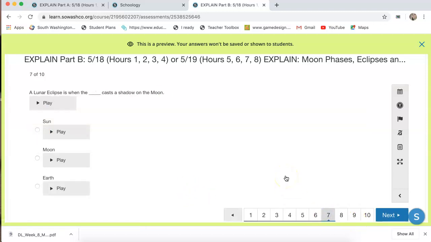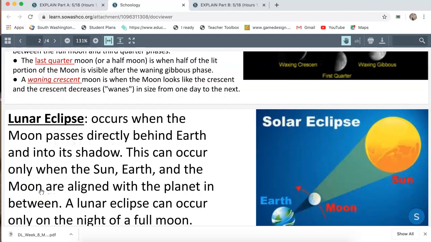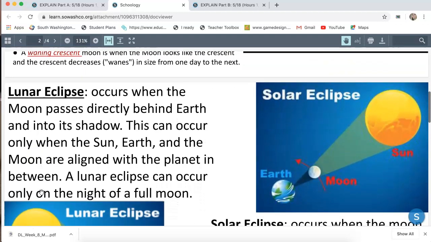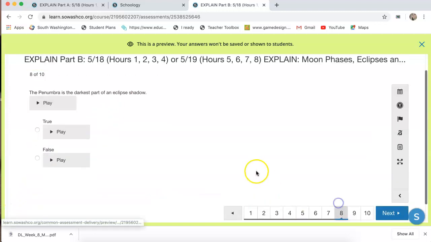A lunar eclipse is when the blank casts a shadow over the moon. Occurs when the moon passes directly behind the Earth and into its shadow. This can occur when the sun, the Earth, and the moon are aligned and the planet is between. A lunar eclipse can occur only on a full moon. Okay, so a lunar eclipse is when the blank casts a shadow over the moon. That is when the Earth casts a shadow over the moon.